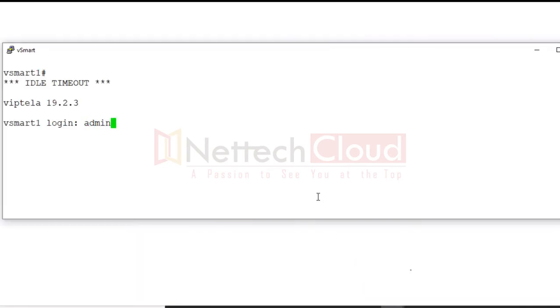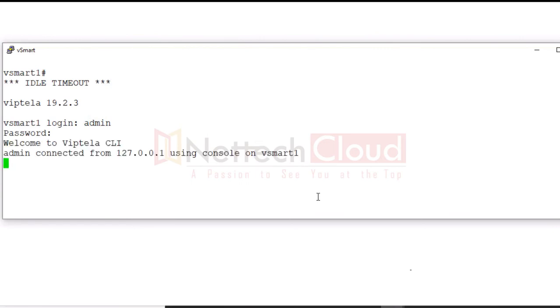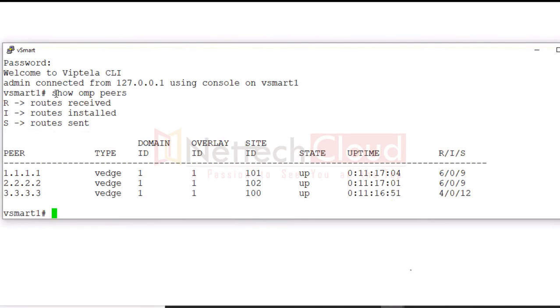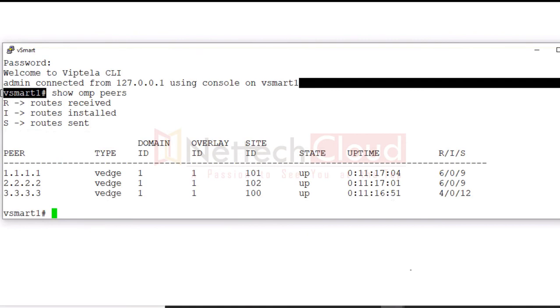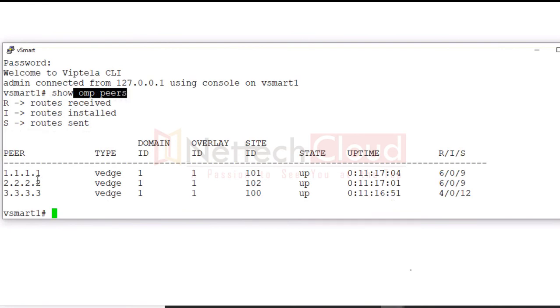And very quickly I also want to show you this CLI of vSmart. If I run the command show omp peers, see here, this vSmart, that is the control plane, has three OMP peers: 1.1.1.1, 2.2.2.2, and 3.3.3.3, right? All three are WAN edge devices. There are three WAN edge devices, and vSmart has OMP peering with all three WAN edge devices.